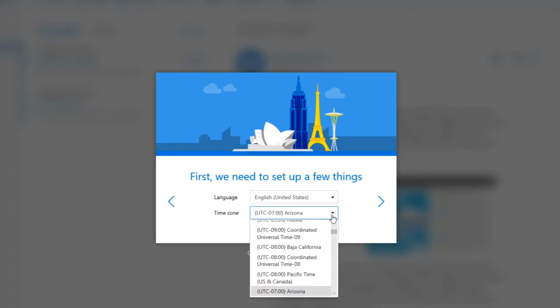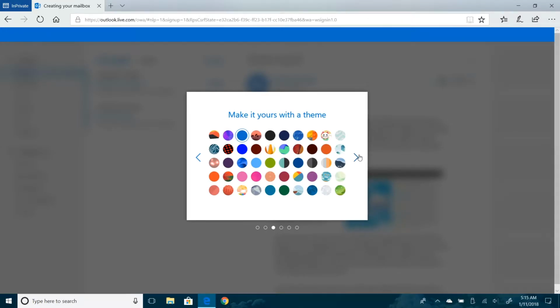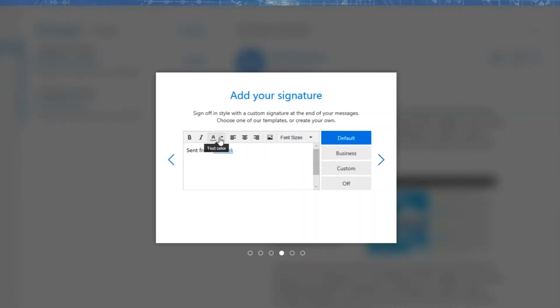So I'll just go with the Pacific time zone. Then it allows me to come here and set up my theme. Quite a few to choose from. I'll check out this one. Looks pretty tight. Add my signature. Why not? So I'll go and type in my signature.